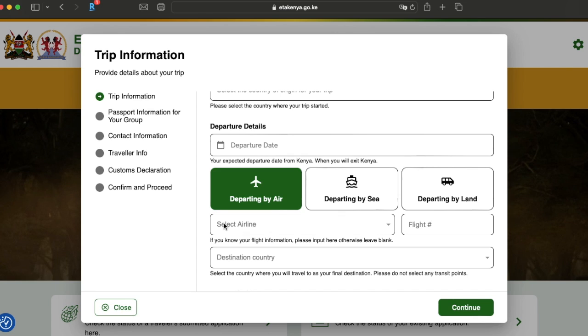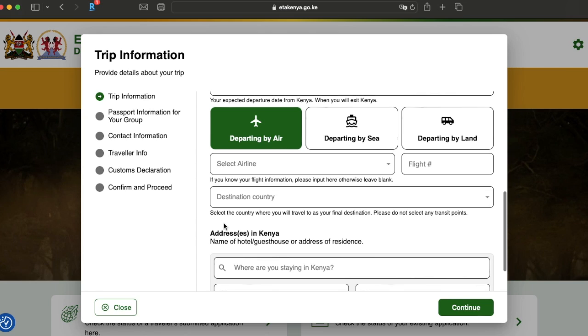If you don't have this information, ask your tour operator. If you've booked independently, you should have this information. And then, so it says for this destination country, select the country where you will travel to as your final destination.